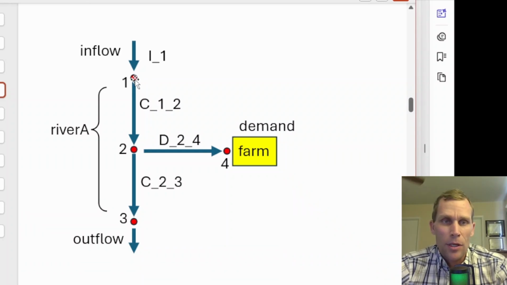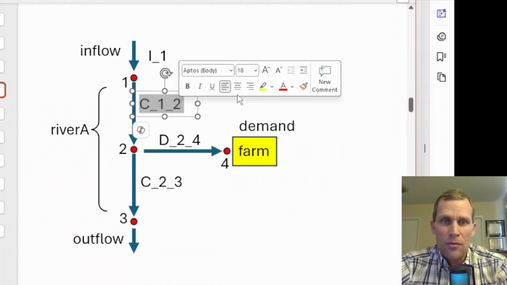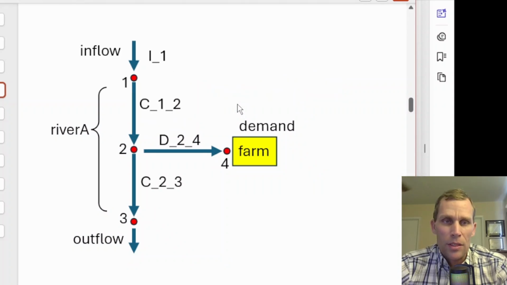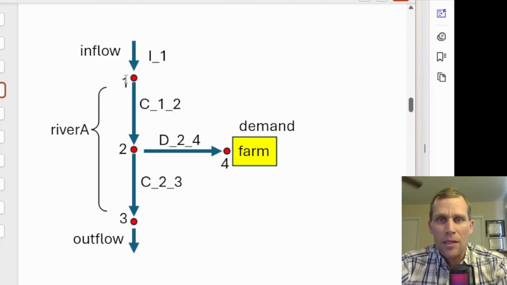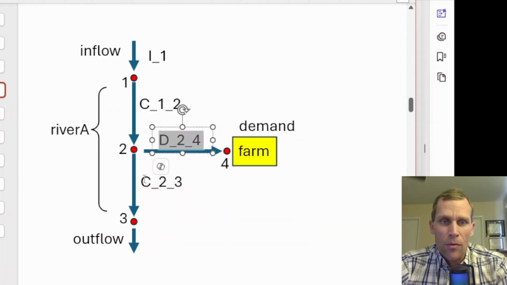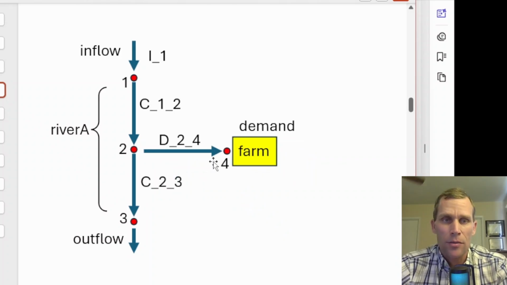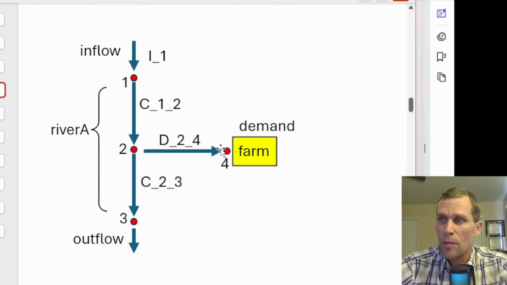So in the case of node 1 here, we're going to have inflow I underscore 1 minus the flow in channel C12 equal 0 because there's no storage at these nodes. These nodes are just nodes. They're not reservoirs that can lose or gain storage. Similarly, down here at node 2, we're going to say C12 minus the flow out of D24 and C23 is going to also equal 0. Okay, so that's the continuity constraint. We'll see that in code in just a moment.